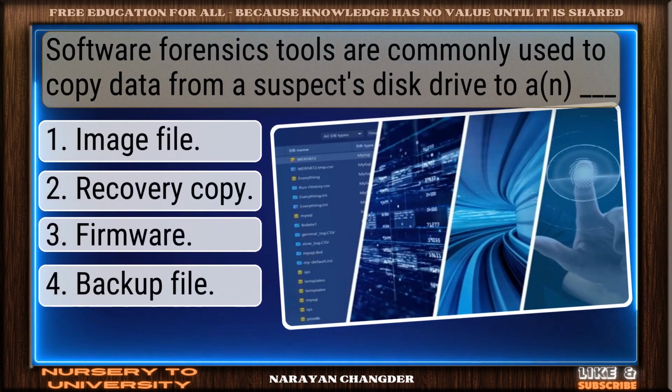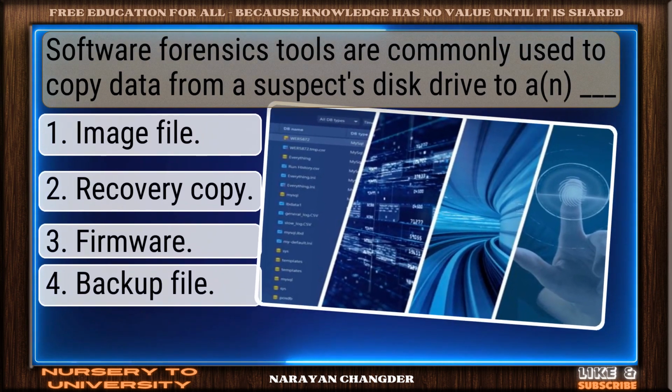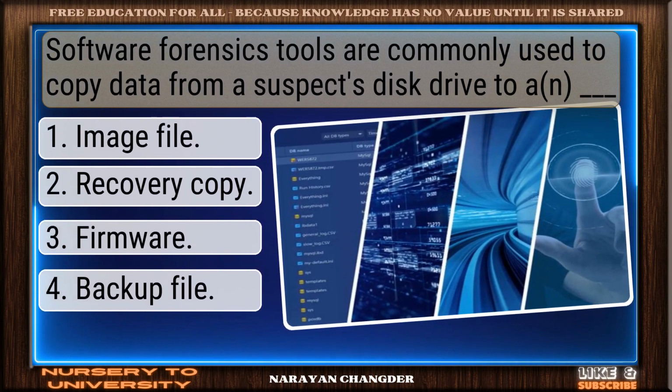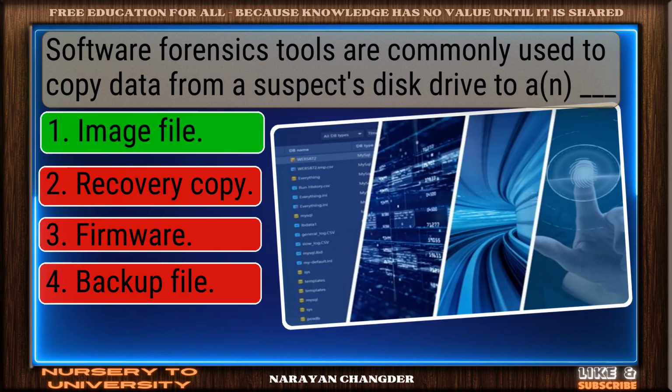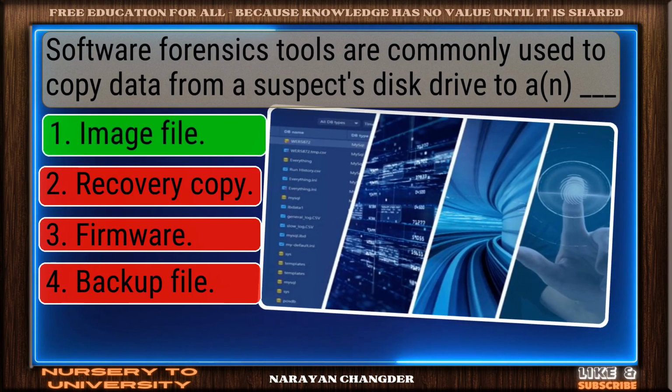Question number 25. Software forensics tools are commonly used to copy data from a suspect's disk drive to a DASH. Valid point. Image file is true.